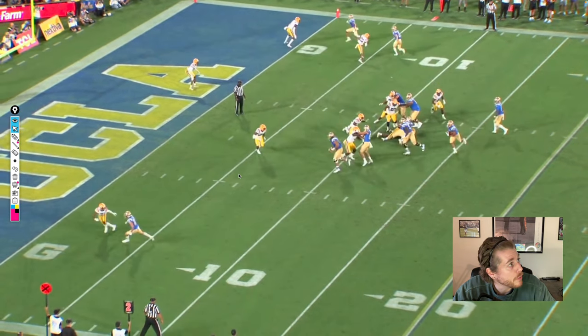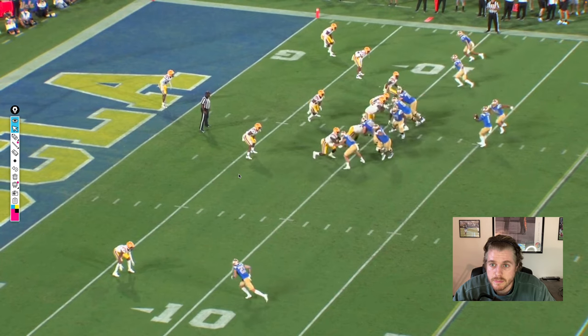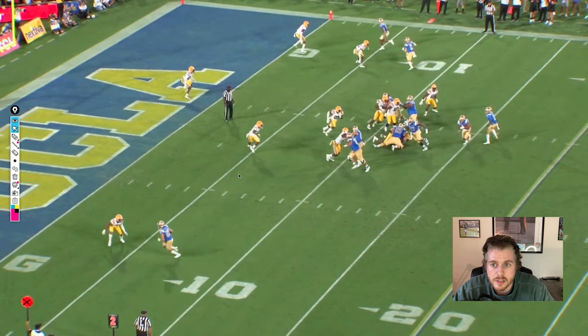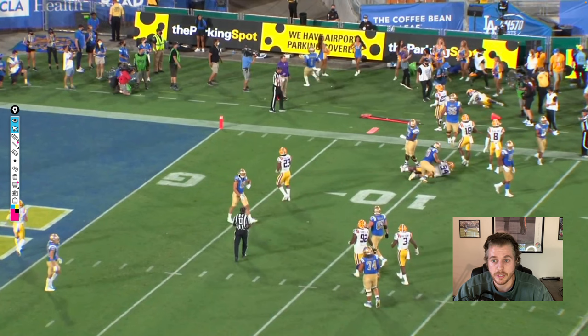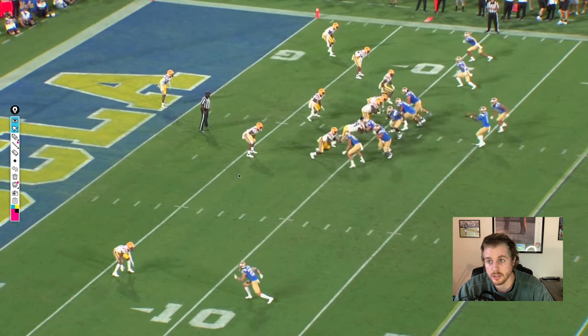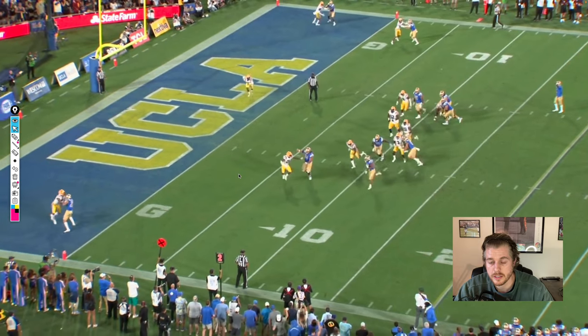This is some kind of power run. Counter, maybe? That's the center and the tackle. Is this pin and pull? No, pin and pull was with the backside tackle, I believe. Yeah, pin and pull is with the backside tackle. So this isn't pin and pull. This is just, I don't know, some sort of counter look, as far as I can tell. Just keeps that wide track.